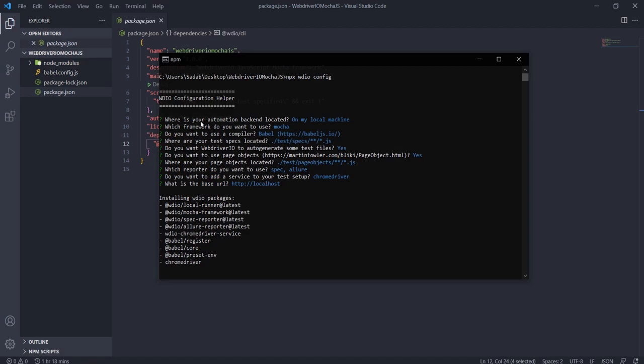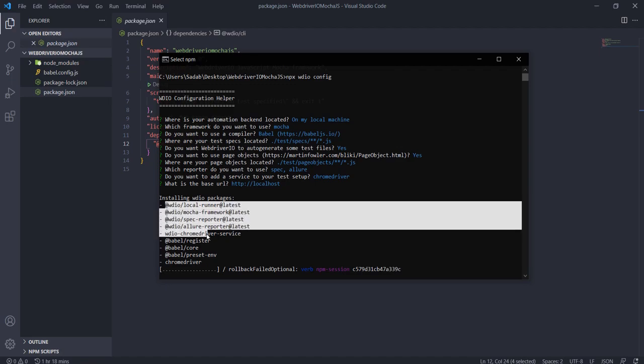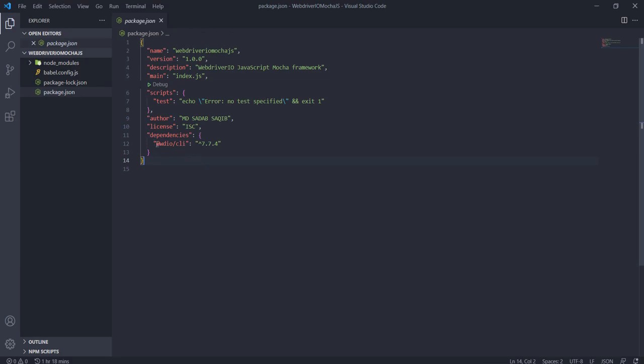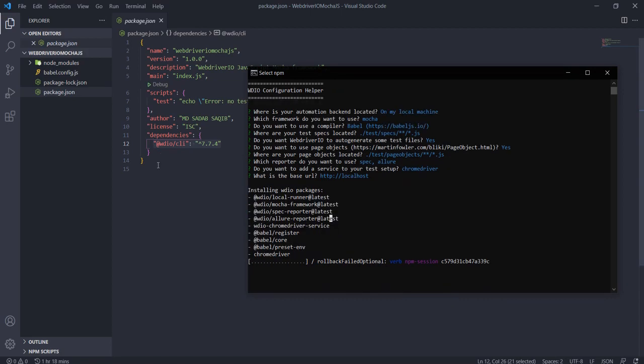Now, based on the selections we have made, local machine, Mocha framework, Babel compiler, the spec folders and all, it will download a few required dependencies, if you see here. So these dependencies will start downloading. As of now, if you see here in dependencies, we have WDIO CLI. Once this installation is done, you will see a few more dependencies and dev dependencies added inside this. That we'll see. As it is going to take a while, I'll pause the video and come back once the installation is completed.